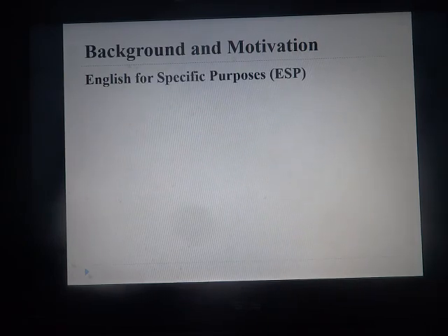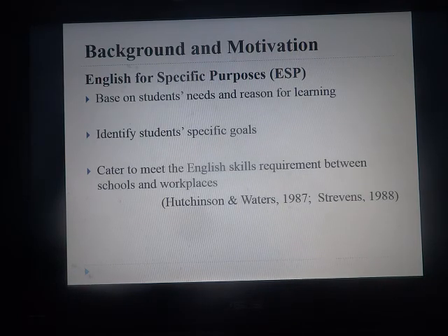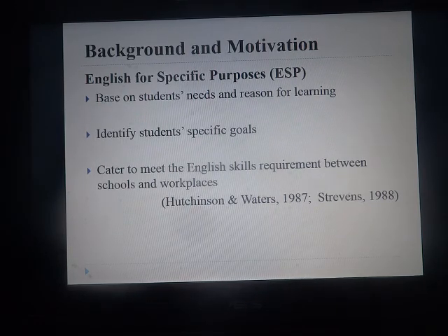In the past 2 decades, Hutchinson, Waters, and Strevens realized that learning English should be based on students' needs and their goals, so as to meet the requirements between schools and the workplace. Therefore, technology college education started focusing on English learning for specific purposes rather than general English.